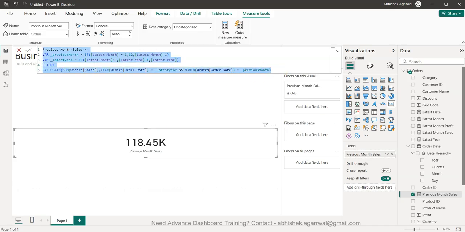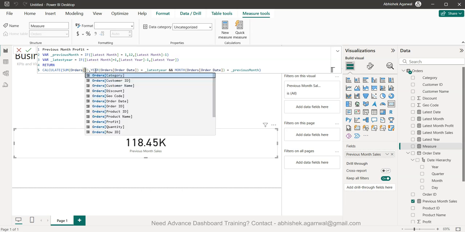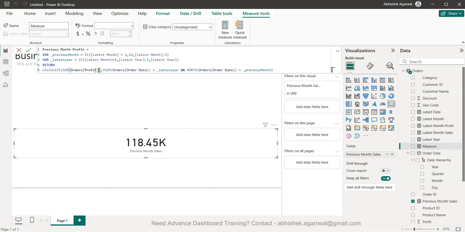Now I can copy all of that, do it for profit, and you can do it for quantity and discount. Just make sure for discount you use average of discount, not sum of discount, because for discount we always take average. That's the subject matter expertise you should know when you are working with your data. Whether to use sum, average, count depends on the output you want. Okay, so over here simply take the profit, enter, and you are done with the second calculation, right?